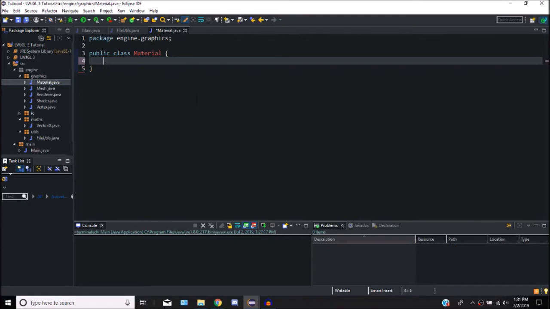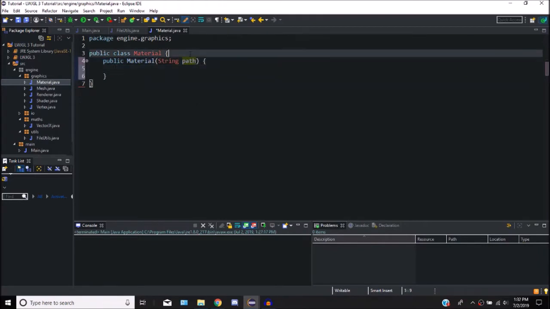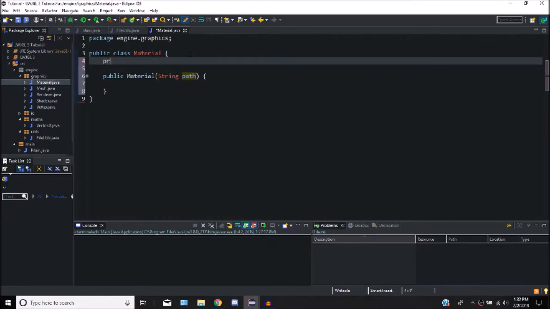The first thing we got to do is load the texture, like I said before. To do that, we can do Material, and this Material is going to take in a path to that class, and then we actually need to load it in here. The next thing we gotta do is create ourselves a texture, a SlickUtil texture. So Texture, and when we import it, you can use Control-Shift-O.